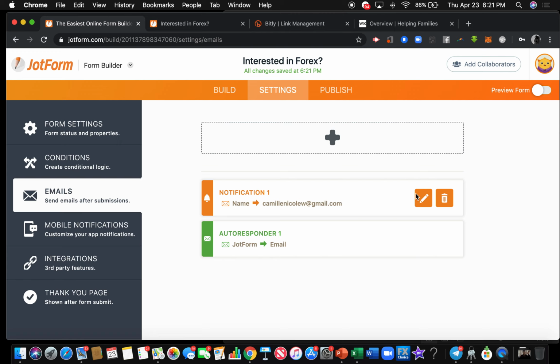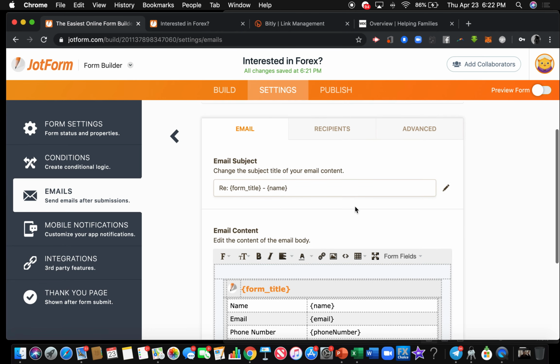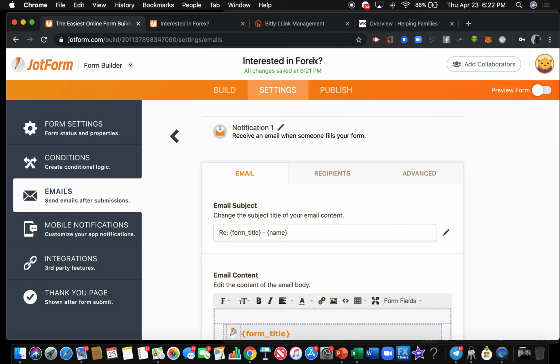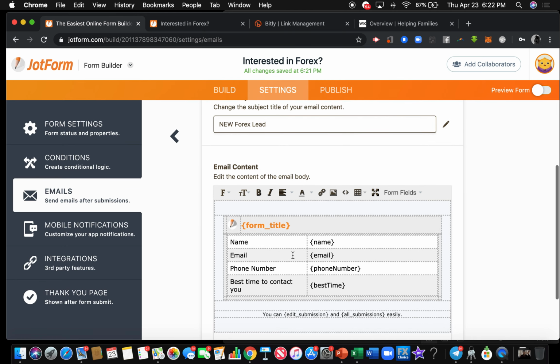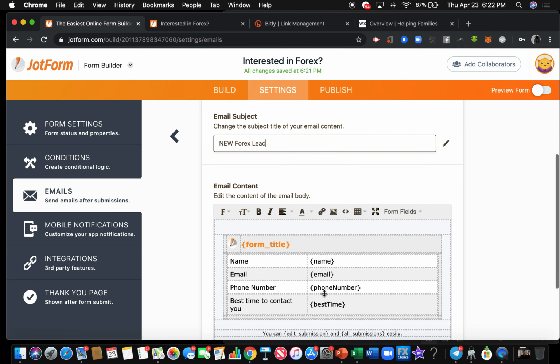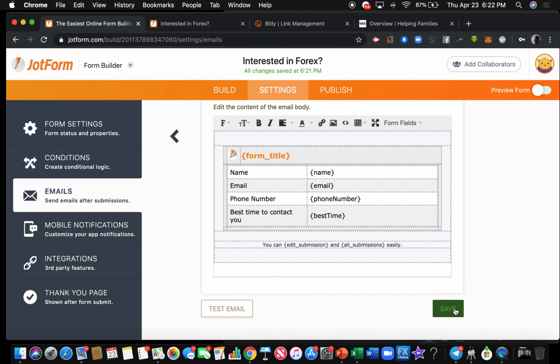But then this is where it gets real cool too. So under the email section, notifications, this is what's going to come to you. So if your title is called Interested in Forex, it's going to say Interested in Forex and the person's name. So if you're cool with that, cool. You may want to change it and put new Forex prospect or something, or new Forex lead, whatever will stand out to you in your email, because I know some people have hundreds and hundreds of thousands of emails that they haven't checked. So something that will stand out to you in your email. And so they'll send you their name, email, phone number, best time to connect with that person. So once you've gotten that how you want it, you hit save.